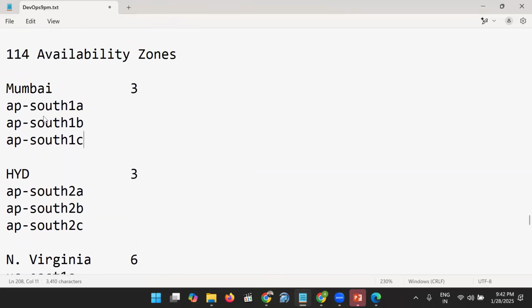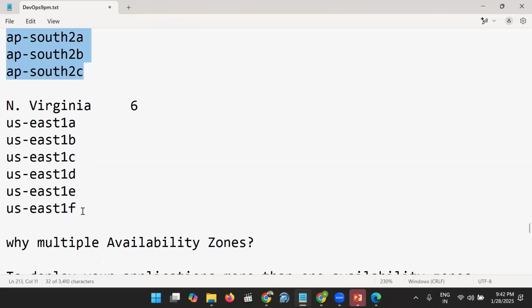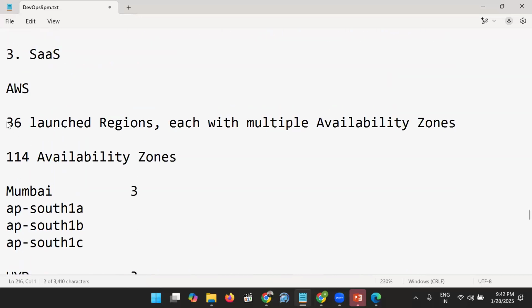In the Mumbai region, 3 availability zones are there. In the Hyderabad region, 3 availability zones. In the North Virginia region, 6 availability zones. The region with the most availability zones is North Virginia. Now, are you clear about this?